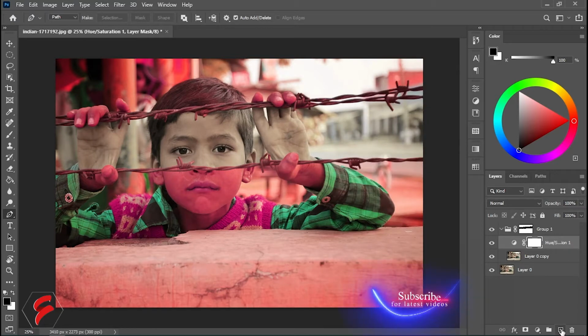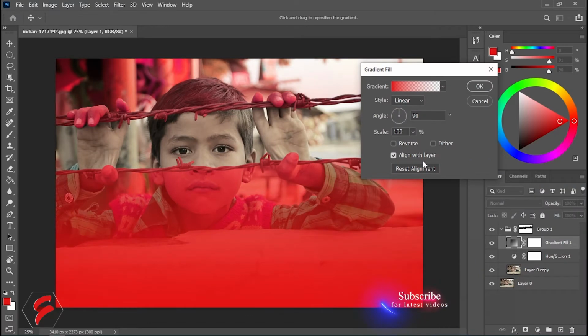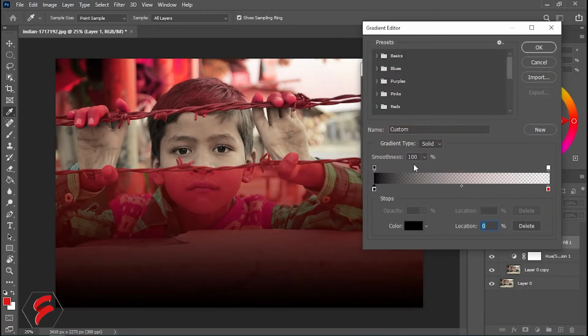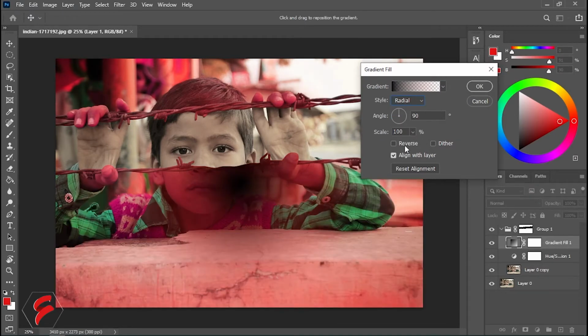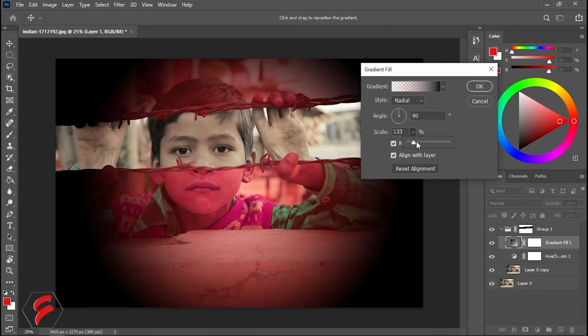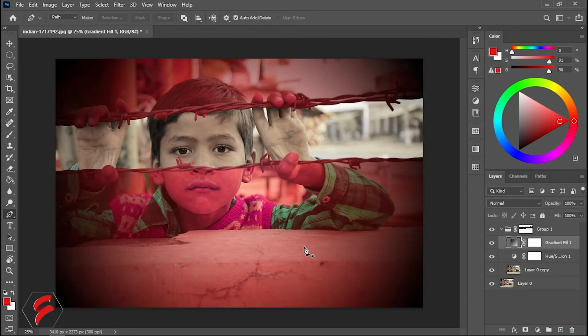Now I will add another layer for the vignette effect. I choose the gradient and in gradient I will choose the black color. In style choose radial and check reverse. Then increase the slider until you are satisfied and hit OK.